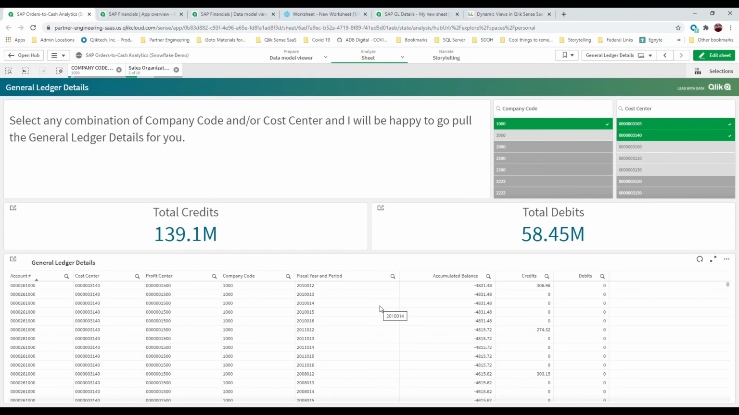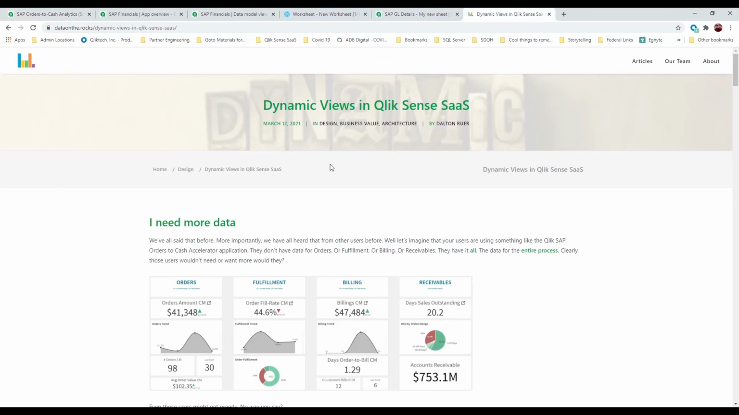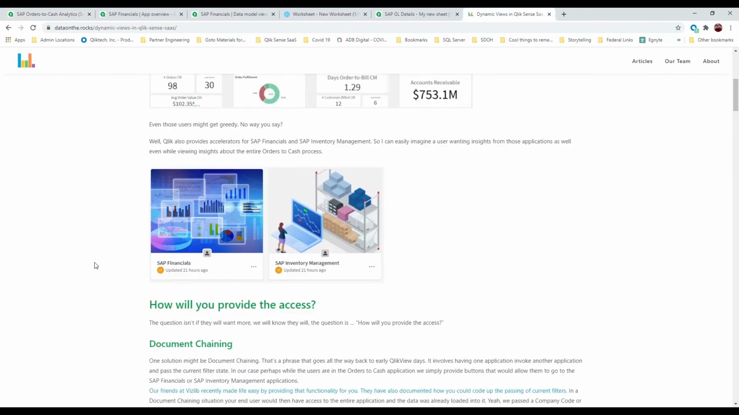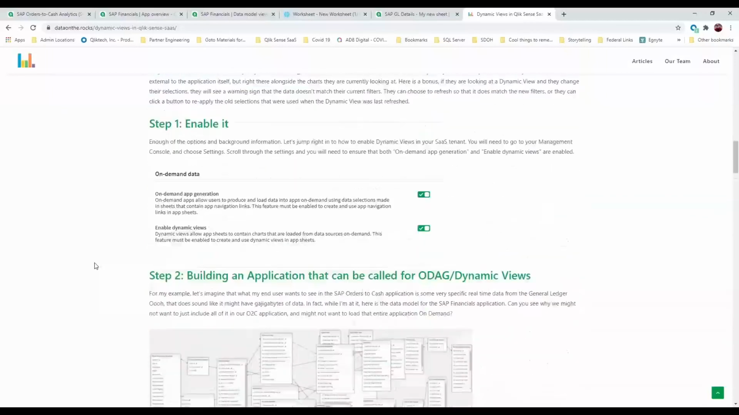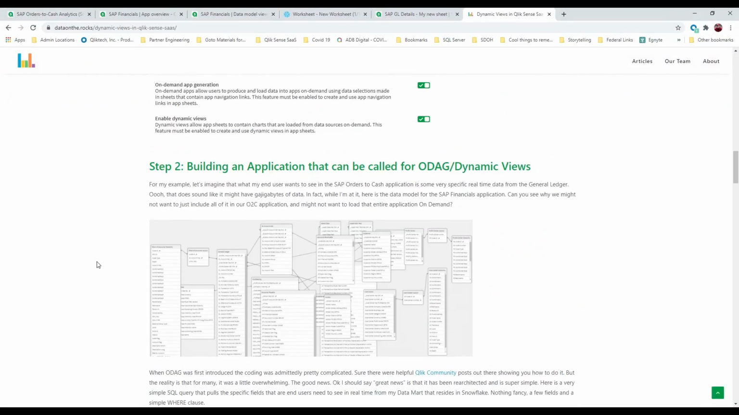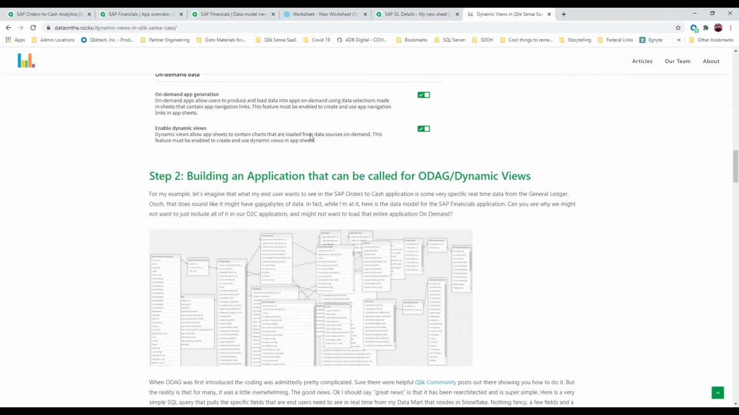If you'd like more information on this, feel free to go out to a blog post that I've made called Dynamic Views in Qlik SaaS. Ta-da! And it's out on data on the .rocks. And if you find this post, you'll see that I've given you a complete tutorial, including showing you the actual code, what you have to enable from the Management Console to enable dynamic views and all.